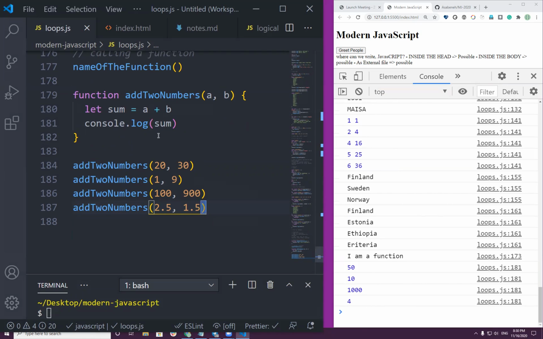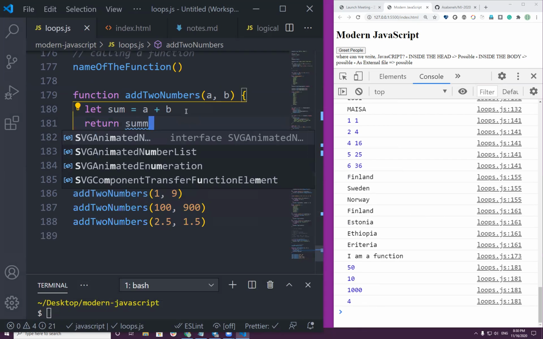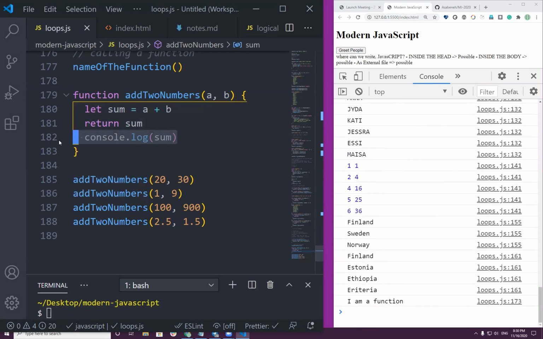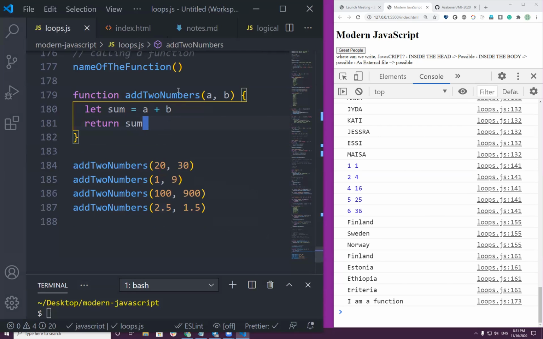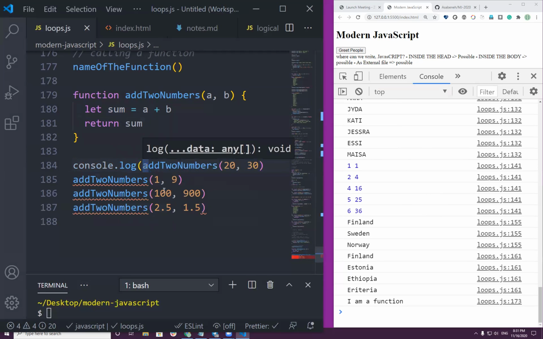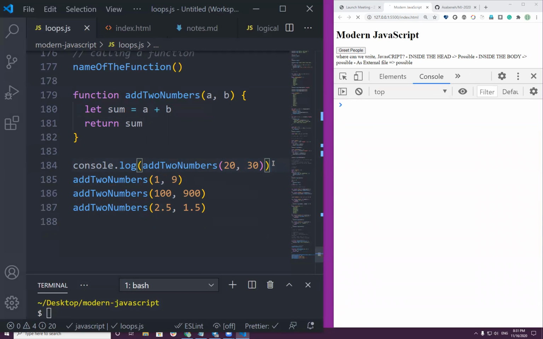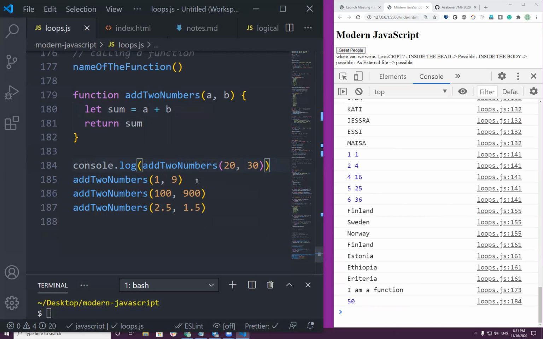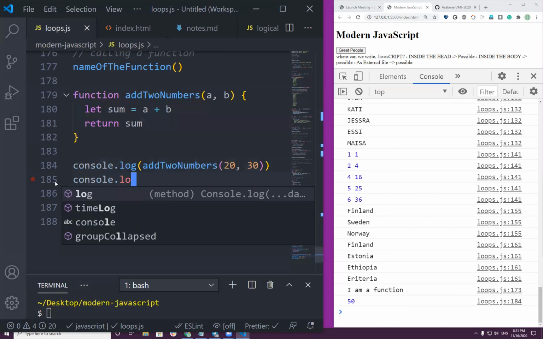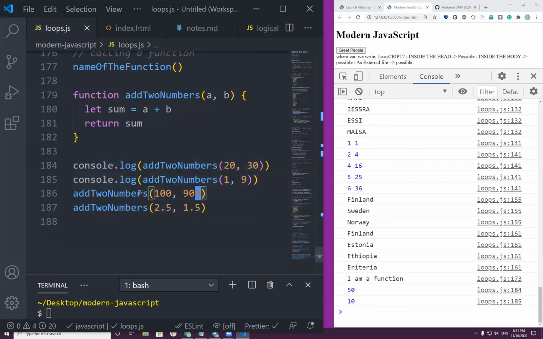But now I also want you, instead of printing it like this, to return the value. Return sum, and we don't need this one. I think we don't see the value if we are returning it, so the value is actually stored in this function, so we have to print it out. console.log to print this value. Yes, as you can see, 50. So I have to also print this one, console.log, and do the same.